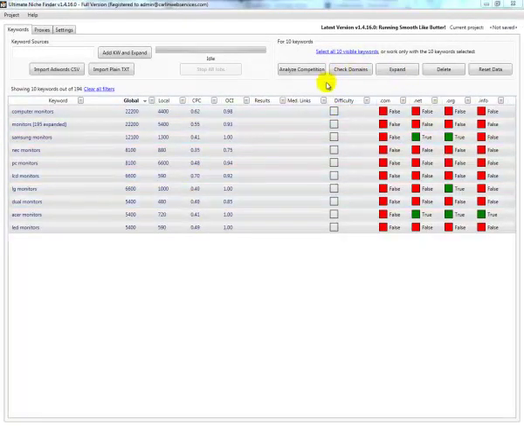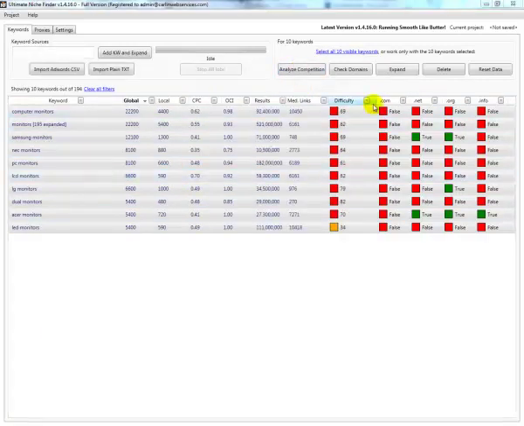And there's also other things you can do with these keywords. For example, analyze competition. And it's come back and it said that most of these keywords are going to be unobtainable for most people. This one's slightly more viable, and when it comes to difficulty rating, these are going to show much higher in Ultimate Niche Finder because it's only checking the difficulty for the top 3 results.